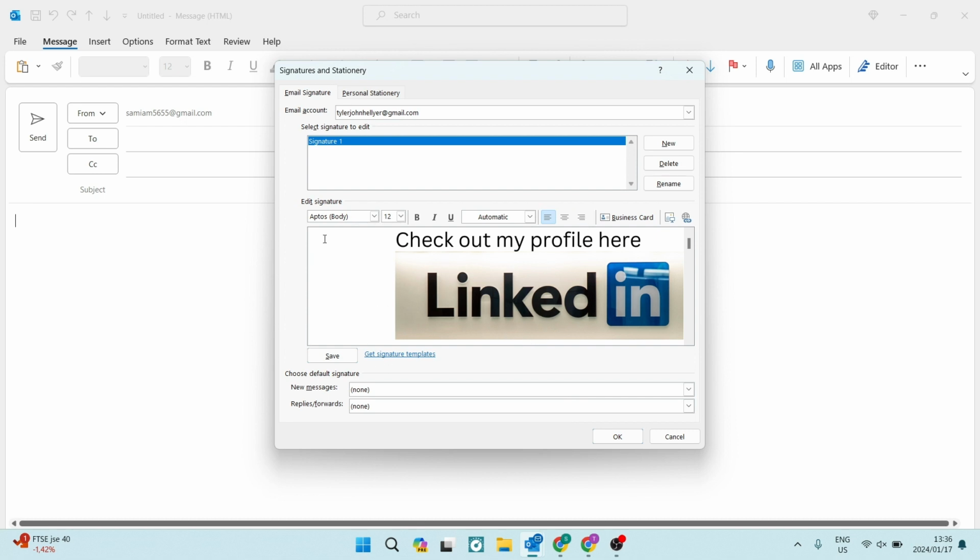When we're sending emails, you will see this at the bottom of your email, and whoever is receiving the email, they will be able to click on the signature and it'll redirect them directly to your LinkedIn profile.